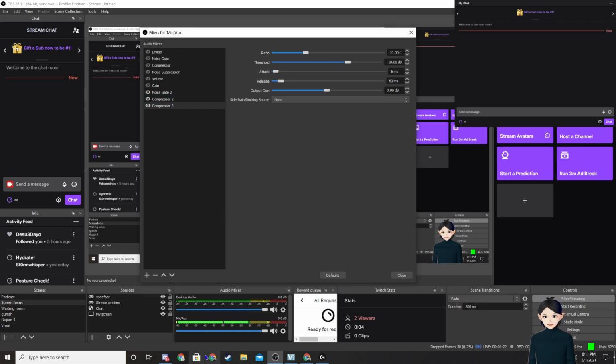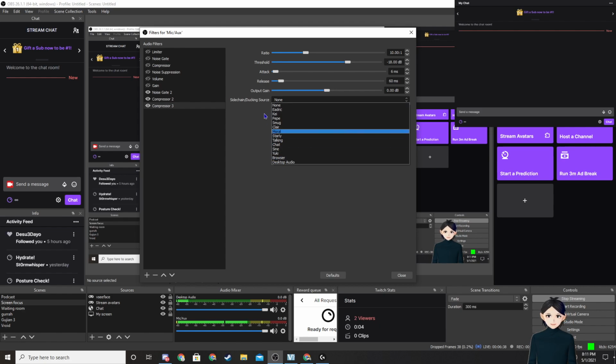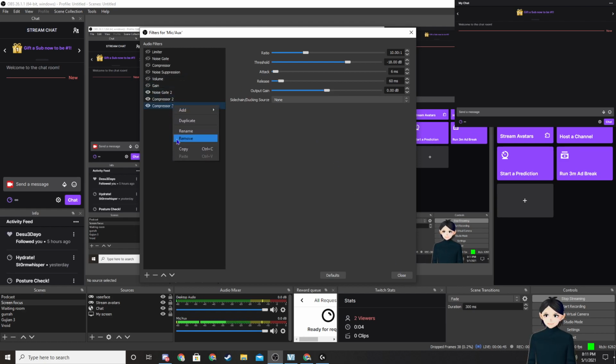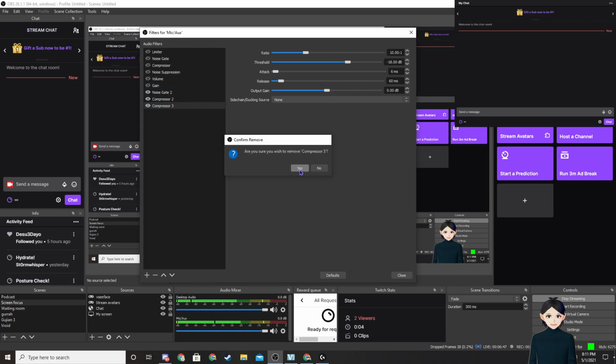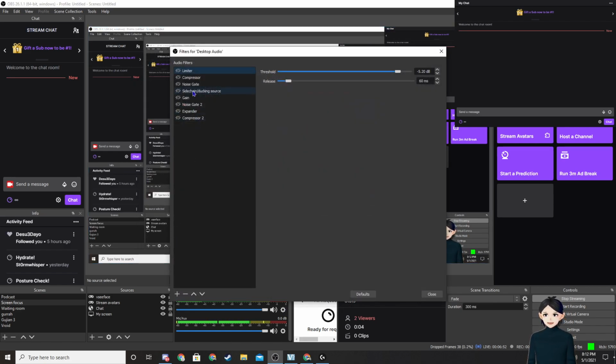If the game I'm playing is really noisy and I start talking, I can make a compressor and set a sidechain or ducking source. This basically says, whenever my voice is active, whenever I'm talking, it will instead turn on this compressor right here. So, oh, this is the wrong thing. This should go on your desktop audio right here. So I set this compressor, or sidechain slash ducking source.